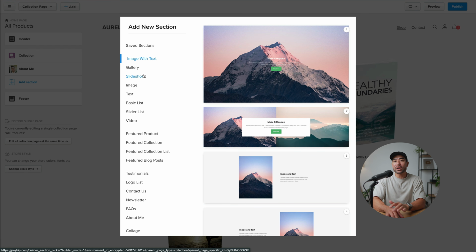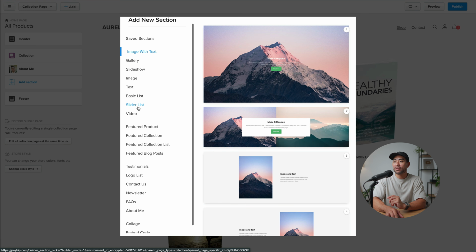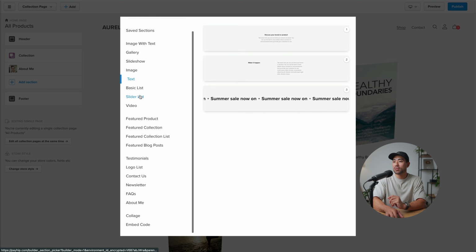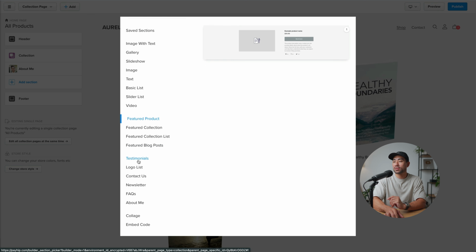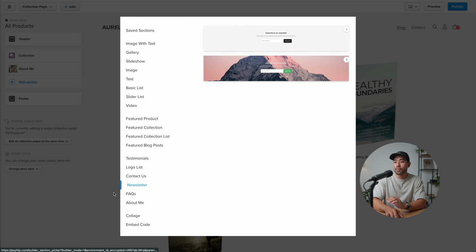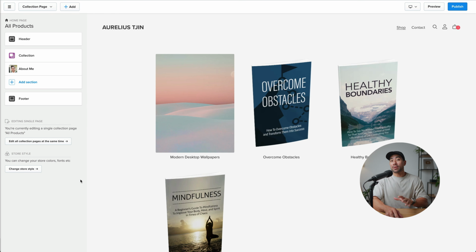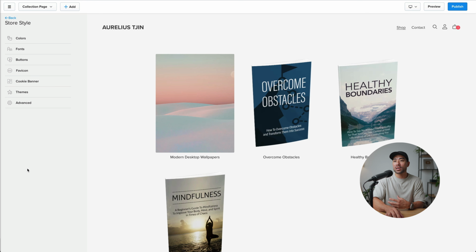And there's a heap of pre-made sections that you can add, going from image with text, videos, also text as well, featured products, you've got testimonials, contact us, a newsletter, and much more. Now, what's really great about Payhip Store Builder is the ability to change the whole theme. So change the store style.